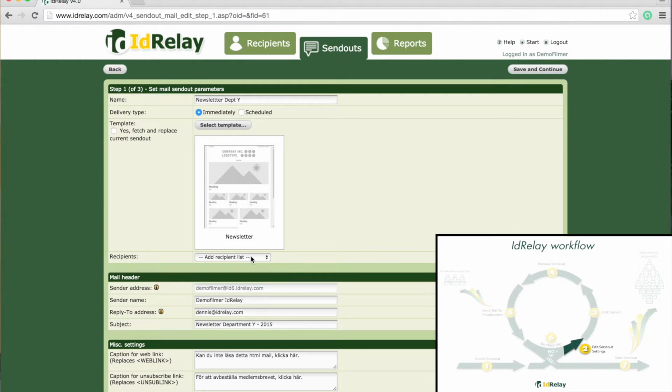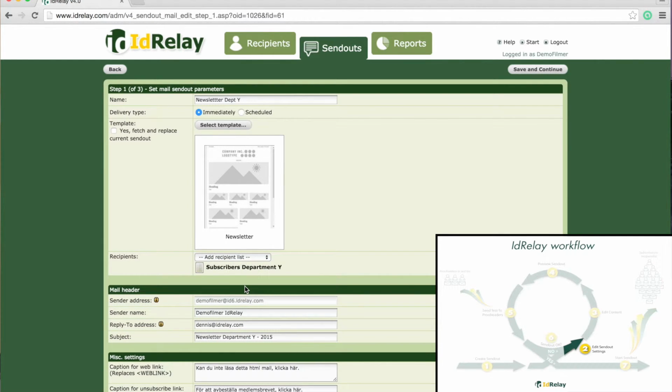And now for the important part. This is where you add the recipients to this sendout. I'm going to add subscribers Department Y. Those are the ones I want to receive this sendout. It's important to not add the test list here, unless you want your proofreaders to receive a copy of the sendout when you do the sendout for all the other recipients.